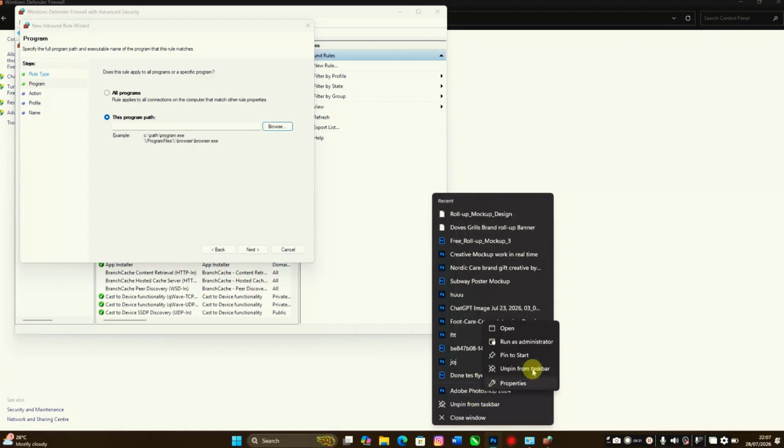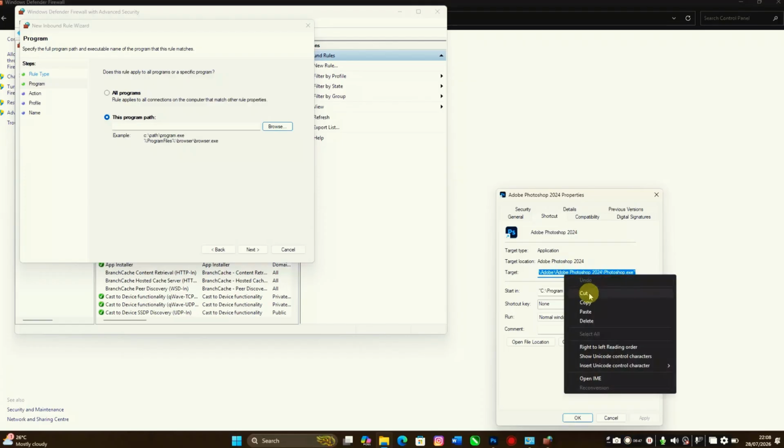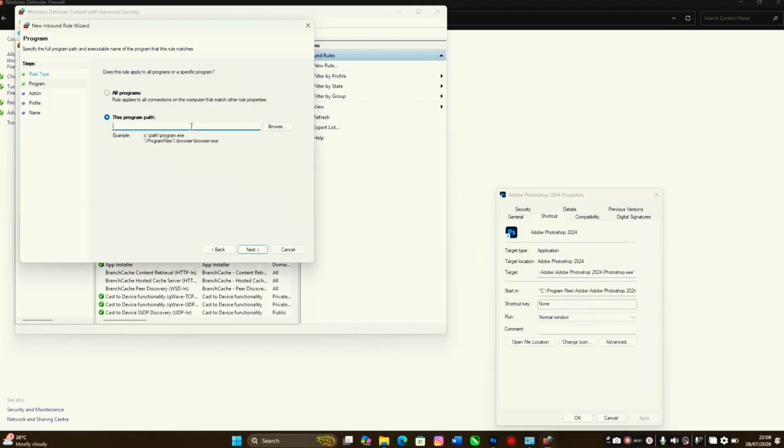You also right click there and you go to property. Just click on property. This is what you are copying. So the target, look for the target, just copy it. You can do Control C as usual, or you highlight everything and copy it. Then you take it down here and paste it.